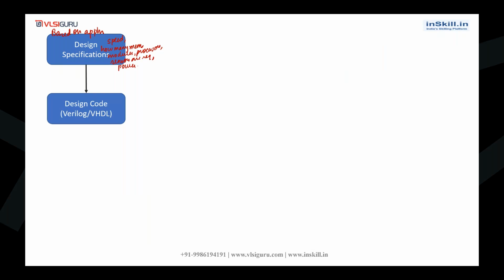Next, we have the design code stage. It will be done by the design team. They will be writing the design code of the chip and describing the functionality of the chip. The design code which is written will be in a behavioral model or data flow level model.